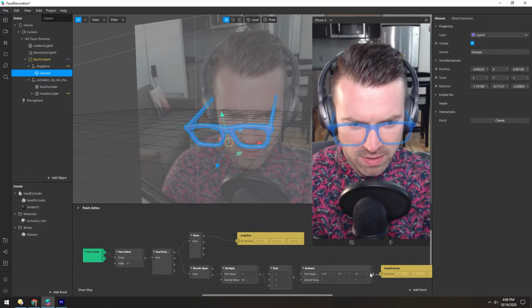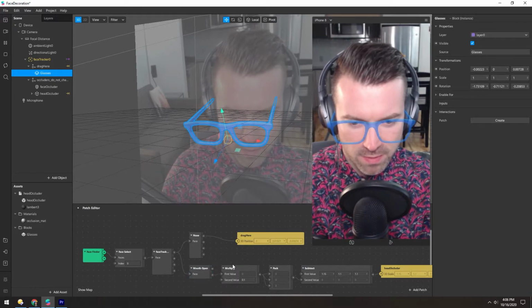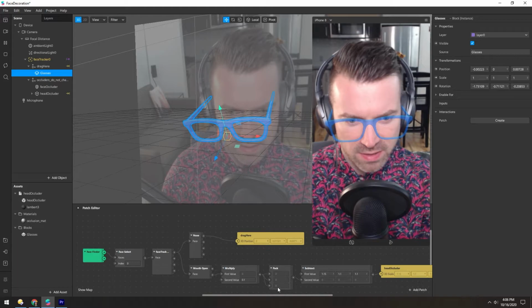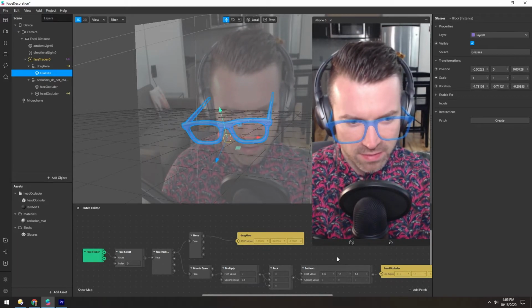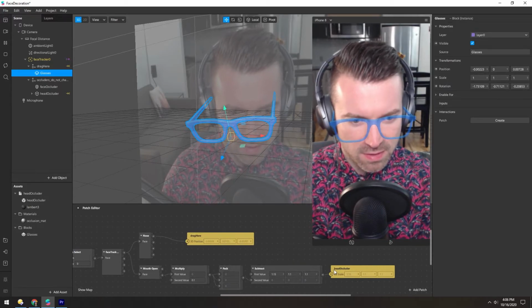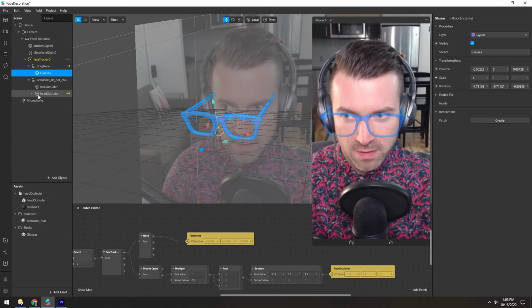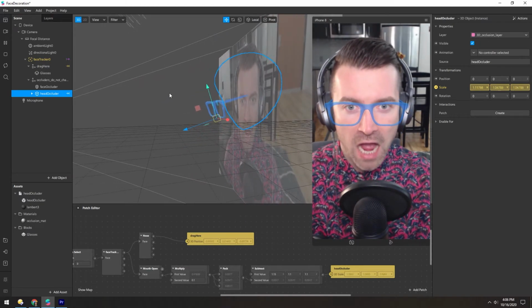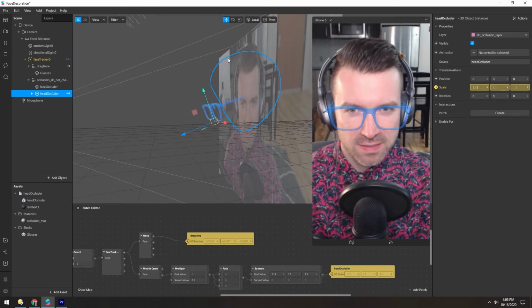And then down here we have mouth open multiplied by 0.1 to make it smaller, and then packed in here, and then it's subtracted from these kind of arbitrary values and put into the scale of the head occluder. So the head occluder is just this shape here. So if I open my mouth, you can see this just gets a little bit smaller.